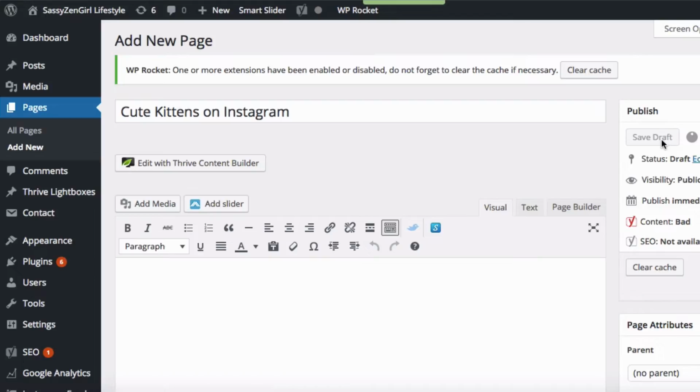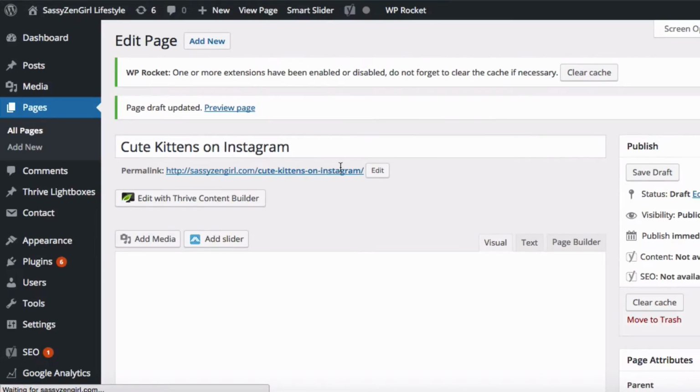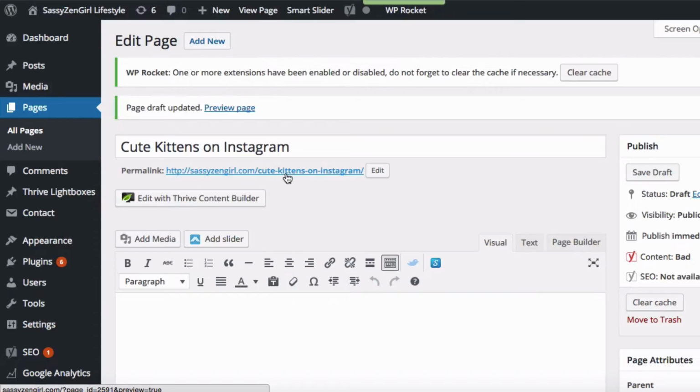And the next step is it will give you the permalink. This is called the permalink, the URL that people will see. Now, this did quite well. You can edit this here, and you also want the keyword as your permalink. So cute kittens on Instagram is fine. You could also take out the on. Cute kittens Instagram is fine.